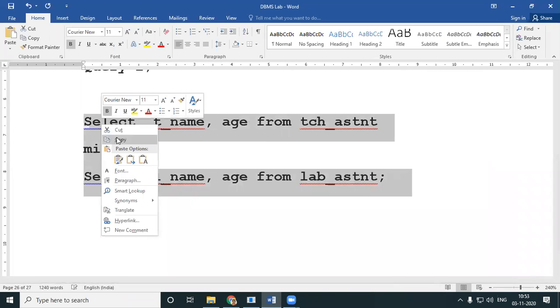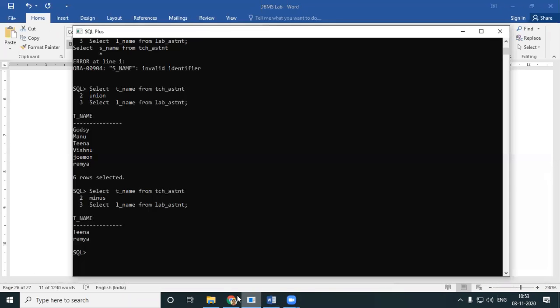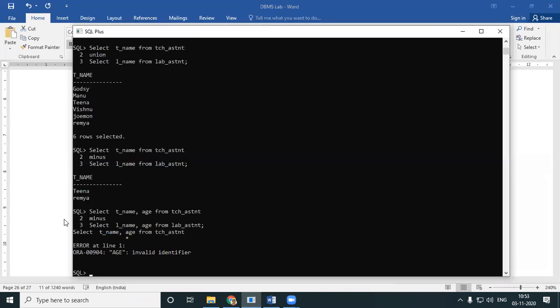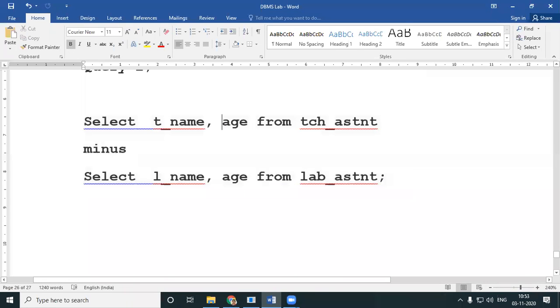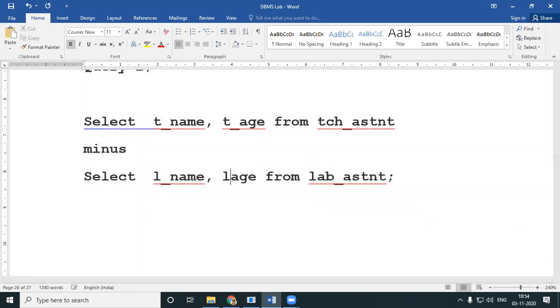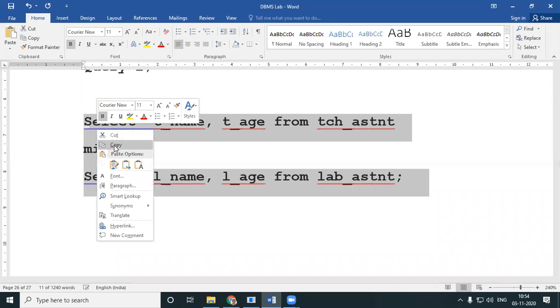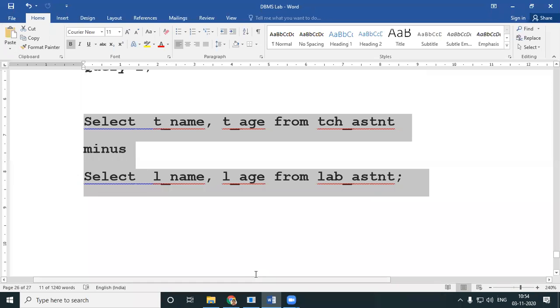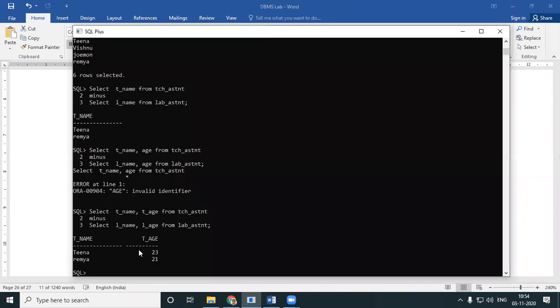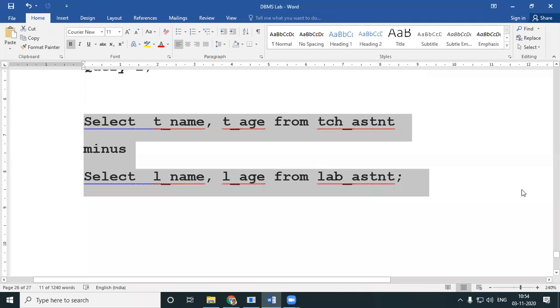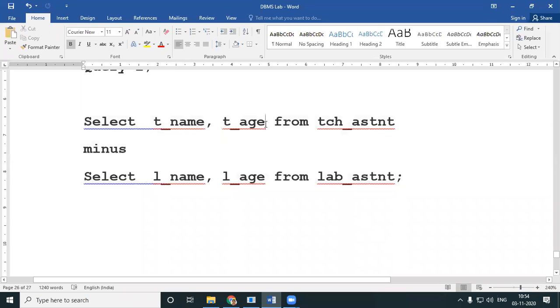I'll copy this. I'll paste it over here. It is not age, it is T underscore age, and here it is L underscore age. I'll just copy this. I'll paste it over here. Okay. So I'll get even the age. So as per your requirement, you can go on adding details. Only thing is, as I told you earlier, you should remember, you should have, of course, more than 1 table, and then the number of columns should be the same.